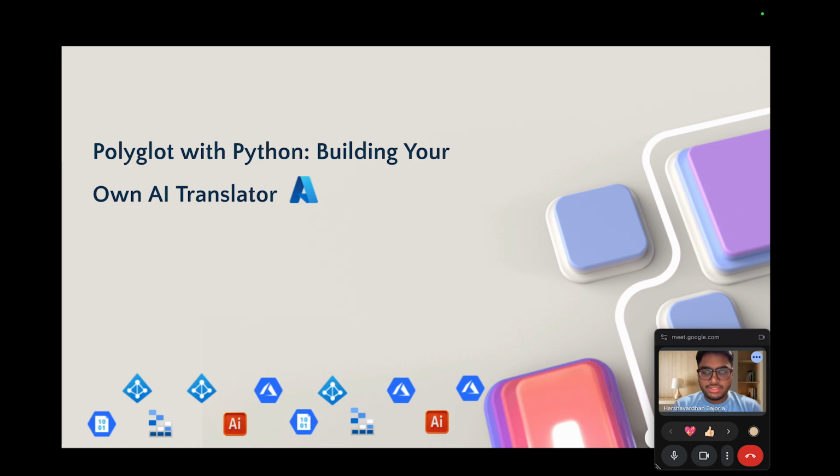This workshop will be half an hour long, and in this, we'll be covering different things like what is cloud computing, what is Azure, how to use it, and what different AI services it provides. Along with that, we'll be exploring how to build an AI translator of your own so that you can build innovations that can redefine the future.